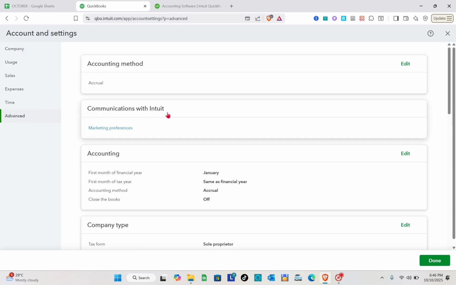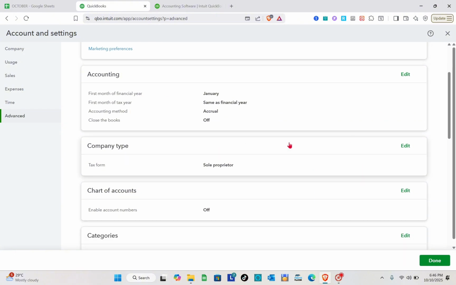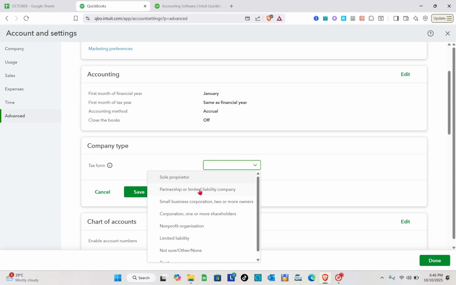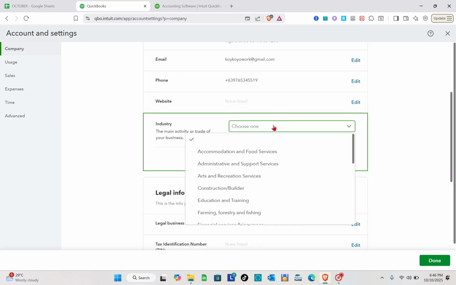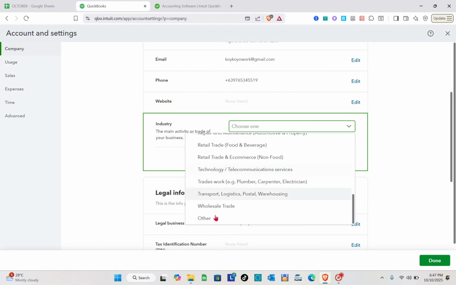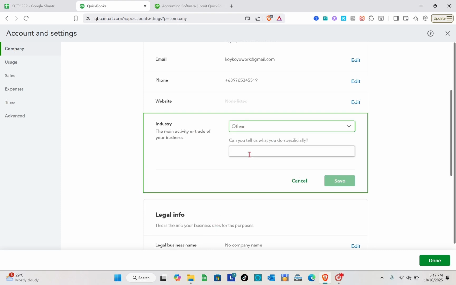All right, right here we have our company type. I'm just going to edit this one and then select your company. For the industry, make sure to select service-based business or other services. I'm just going to select other, for example, service-based business. Then I just have to save this one.